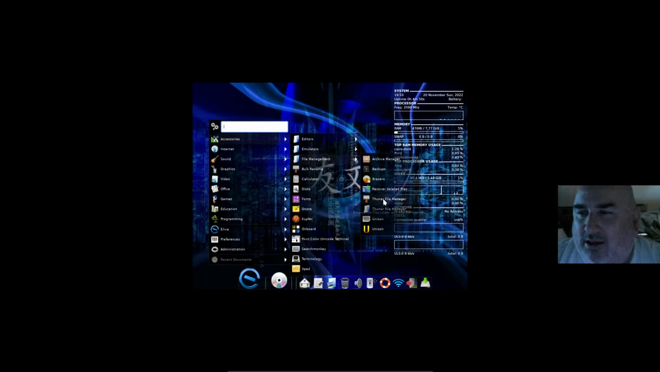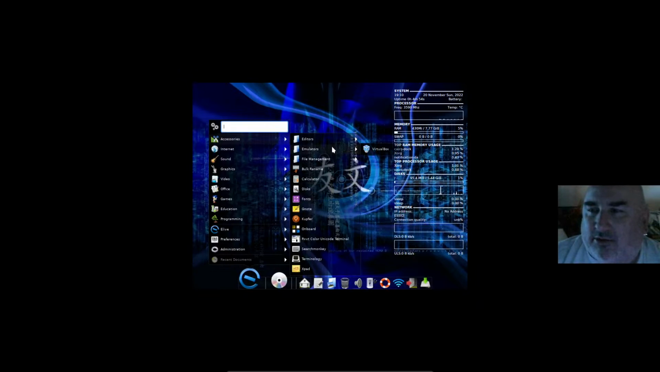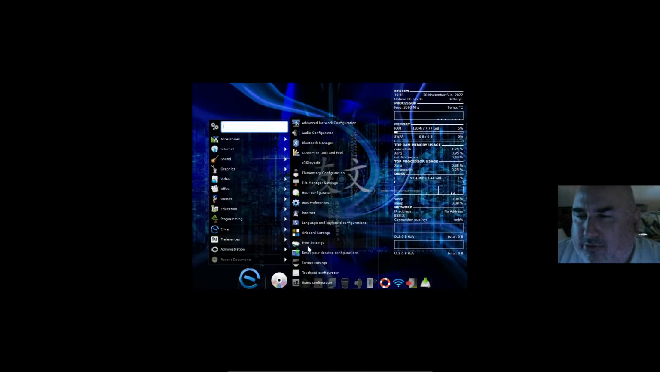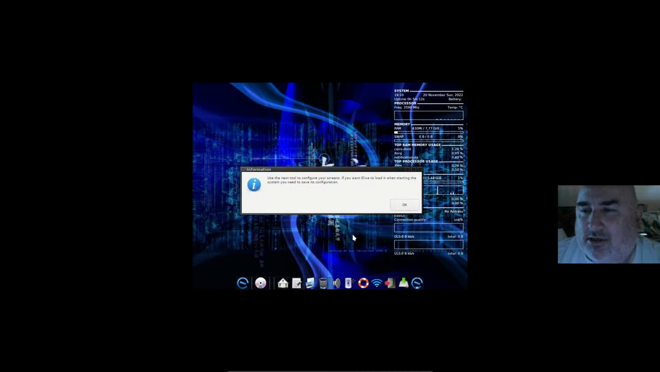Oh, I love how they use the Thunar file manager. That's actually my favorite file manager. Disk out of the box. I mean, this is a live environment. It's not even installed. Look how feature rich it is. But printer settings, preferences. Oh, I'm pretty sure it's in screen settings.